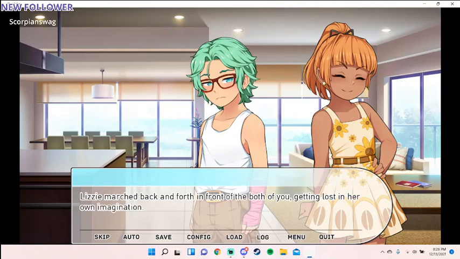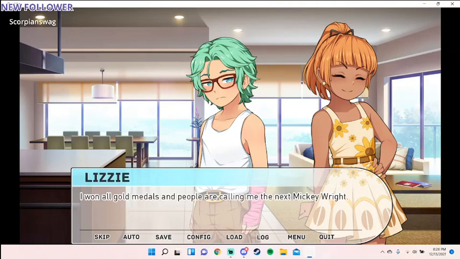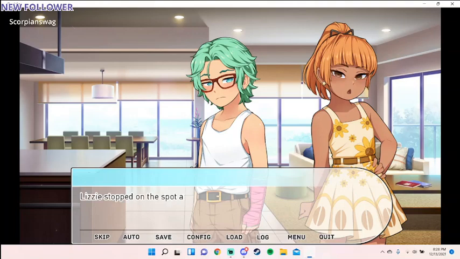Anyway, Lizzie marched back and forth in front of the both of you, getting lost in her own imagination. I won all gold medals, and people are calling me the next Mickey Wright. Who's that? Lizzie stopped on the spot and turned on him, her brown eyes shining with impatience. It doesn't matter if you know who she is. It's a golf thing. I'll let that be, because I don't know who that is either. She seems like a great person.